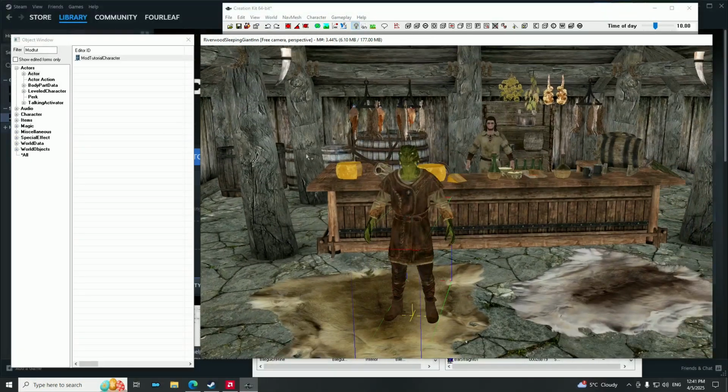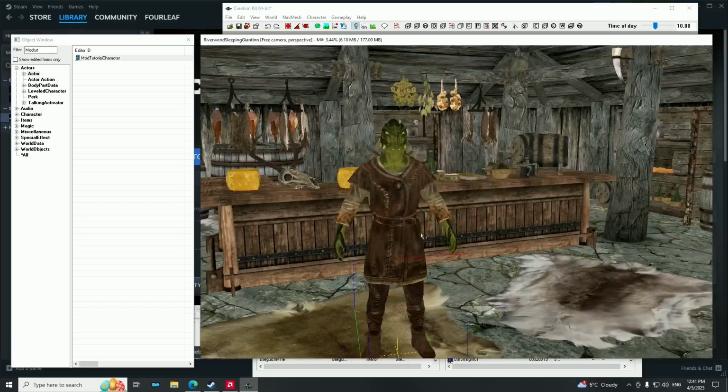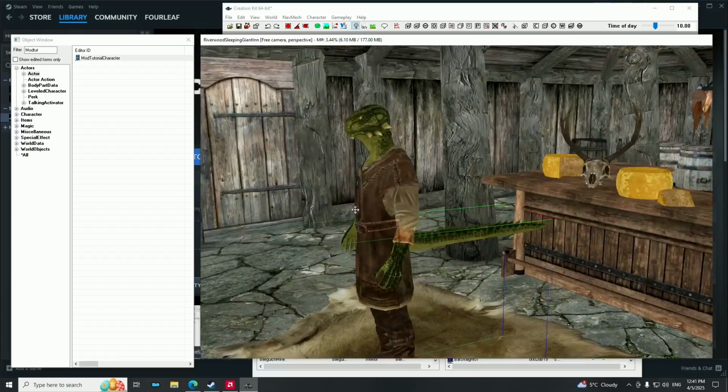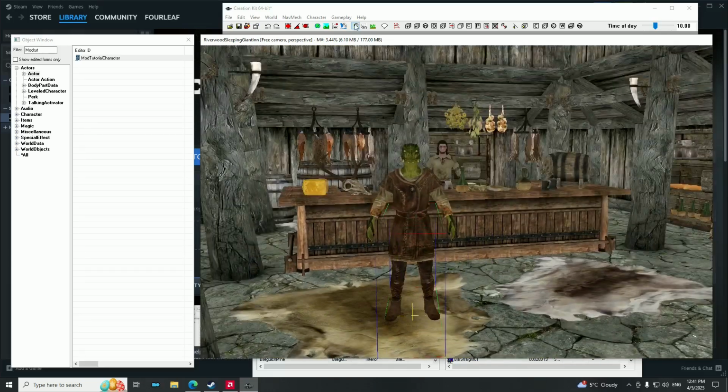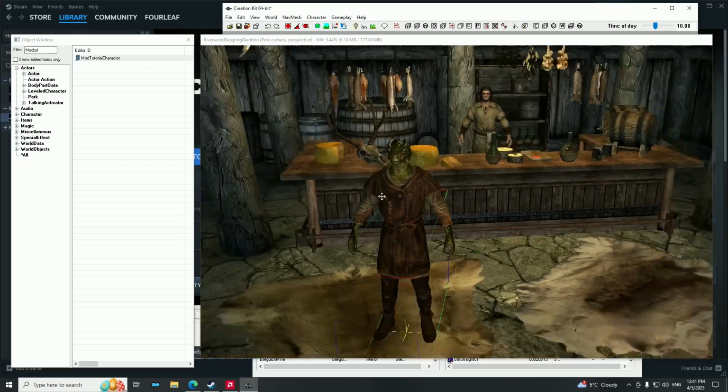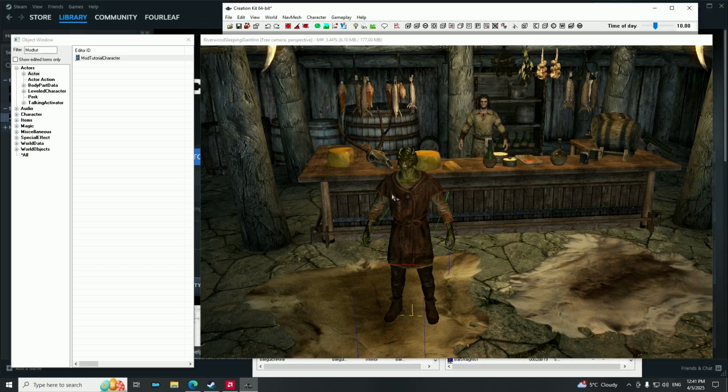Okay, so now that we've done that, then we drag and drop our character into the screen. So you can see here, this is our character. He's just standing very nicely in our inn, and he's more or less ready to go. So the next thing we have to do is design or create the item that the character has to go and collect.